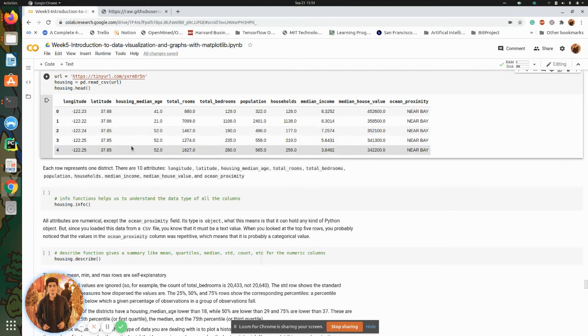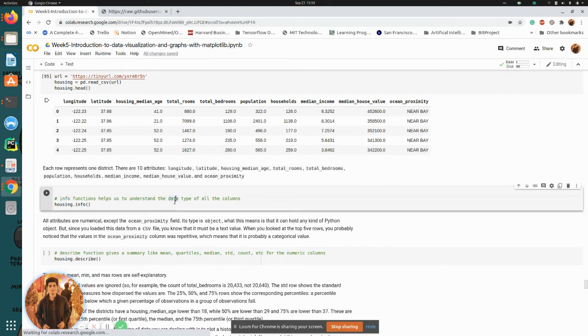Something about the data set is that each row represents a district from California whose data was collected. So it's a pool of a number of people they talked to, but every row is for one district. And there are 10 attributes: longitude, latitude, housing median age, total rooms, total bedrooms, population, households, median income, median house value, and ocean proximity. So let's look at the info for this.